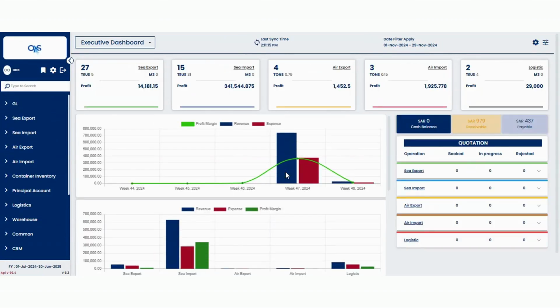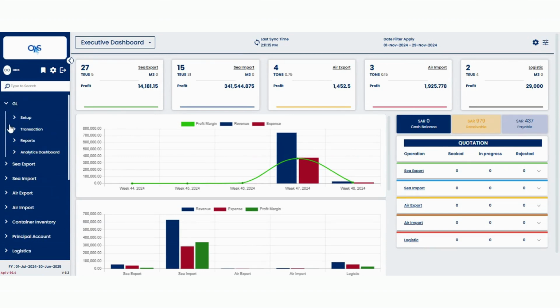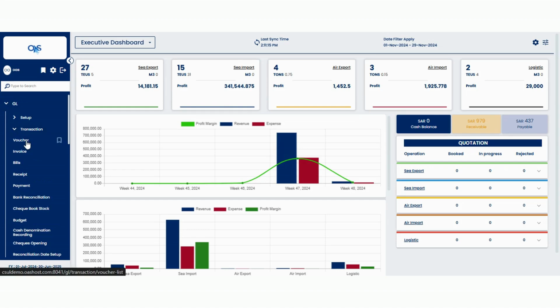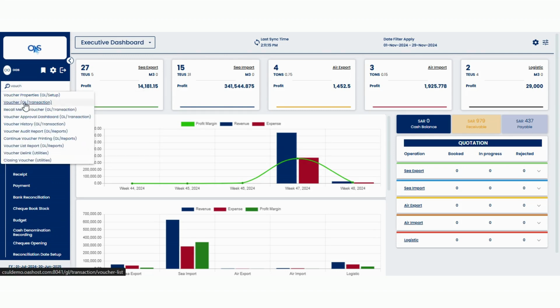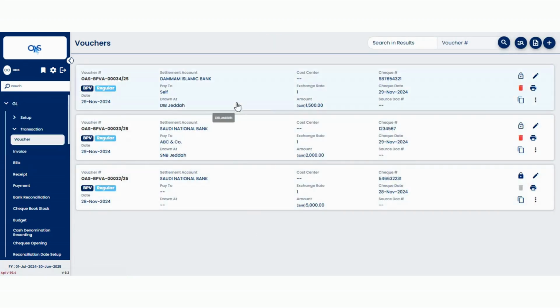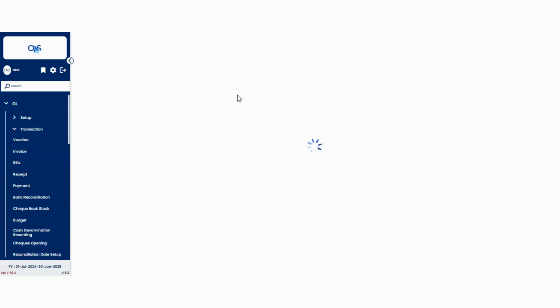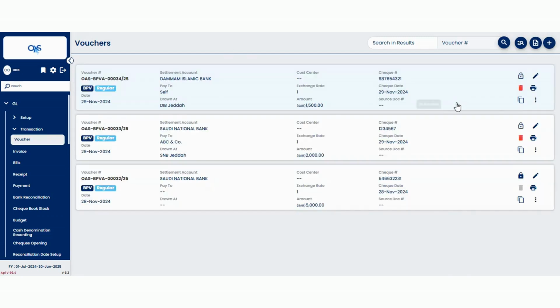On the left side of Dashboard, you will find Main Navigation Panel and a search bar. The voucher option is listed under GL's Transaction section. You can also search Voucher using Search field by typing Voucher and selecting the Voucher module. On the main screen of Voucher section, you will find the list of previously created vouchers. You can click on any voucher in the list and open it for viewing. On the right side of every card, there are options for editing, printing, and deleting that particular voucher.